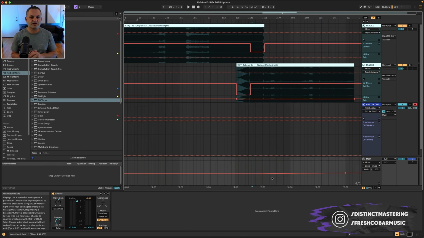You will hear a little bit of artifacts because Ableton's obviously warping it along the way, but it is a unique way to get the tempo changes that might happen during a live set.